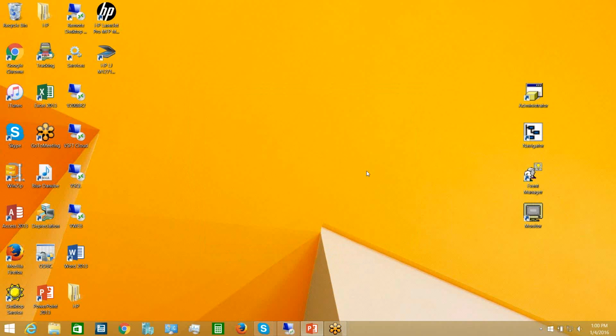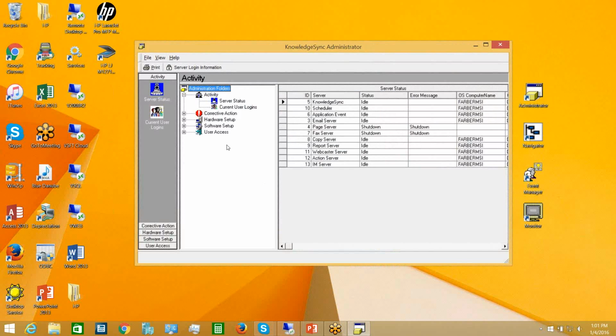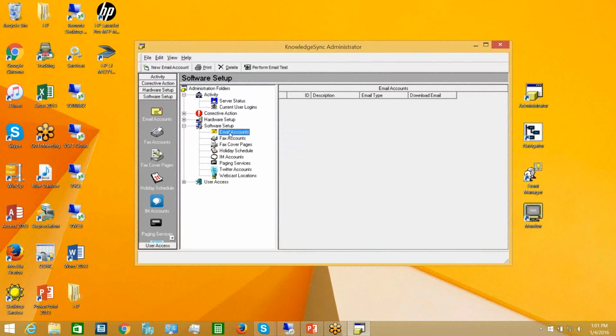which can be done inside of KnowledgeSync, because that is the definition of the email account that KnowledgeSync will use for the sending of email alerts. That's done in the KnowledgeSync Administrator module. We are using the default username of admin and no password, and we come into the Administrator module. We're going to drop down to the Software Setup branch. There's only one option in the Administrator module that you must take in order to get KnowledgeSync running. And again, that is the definition of the email account that KnowledgeSync will use for the sending of alert messages.